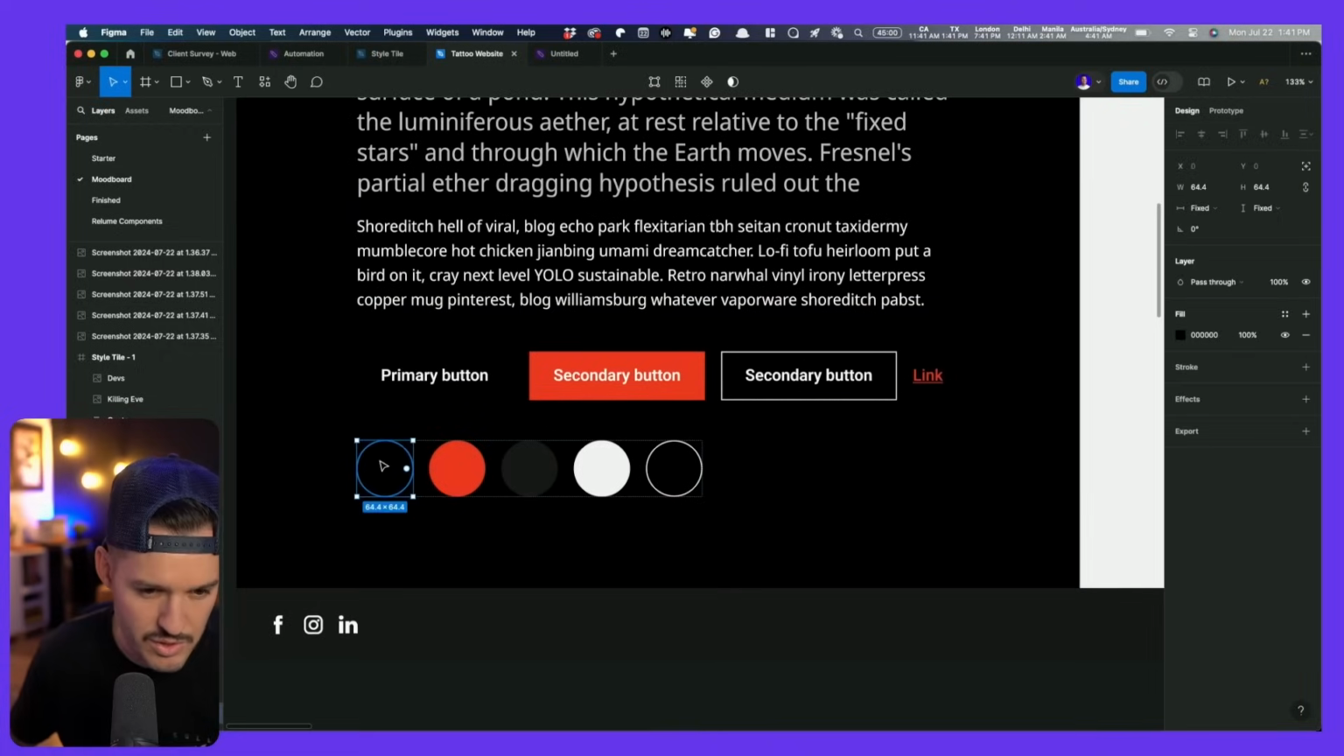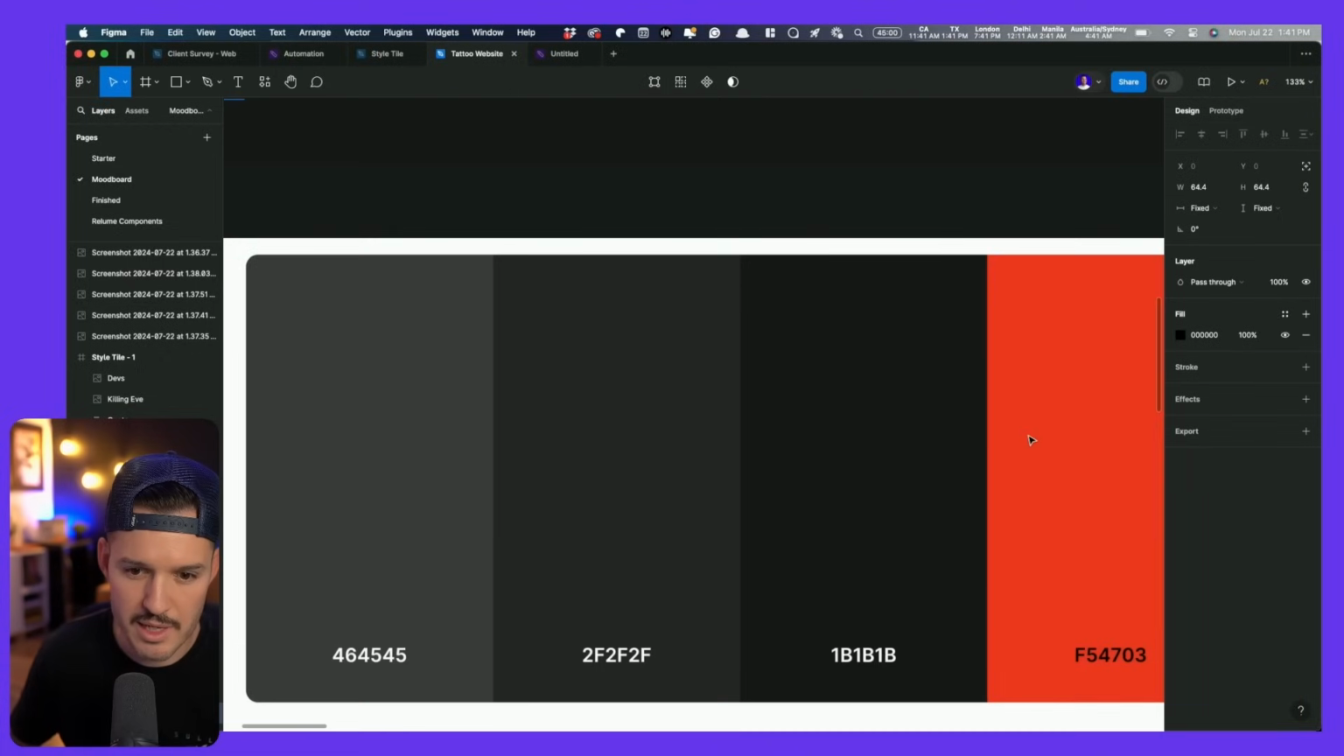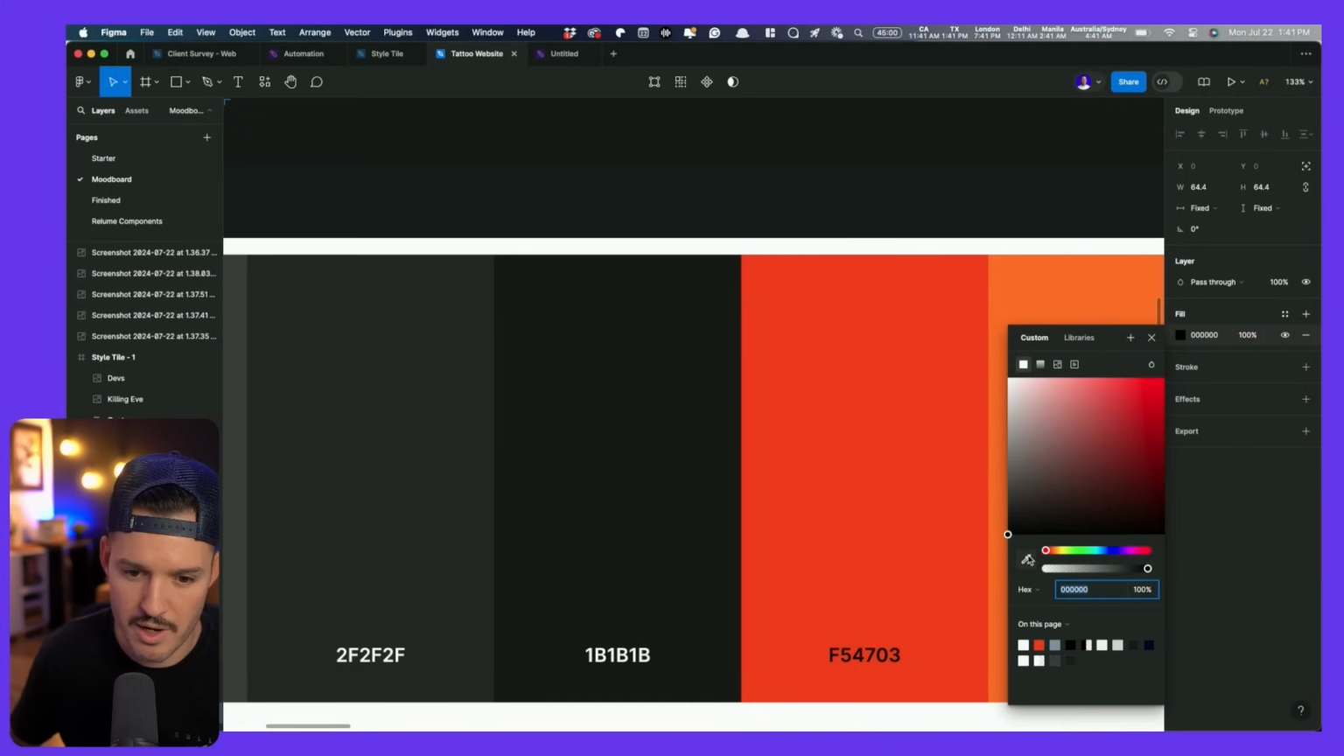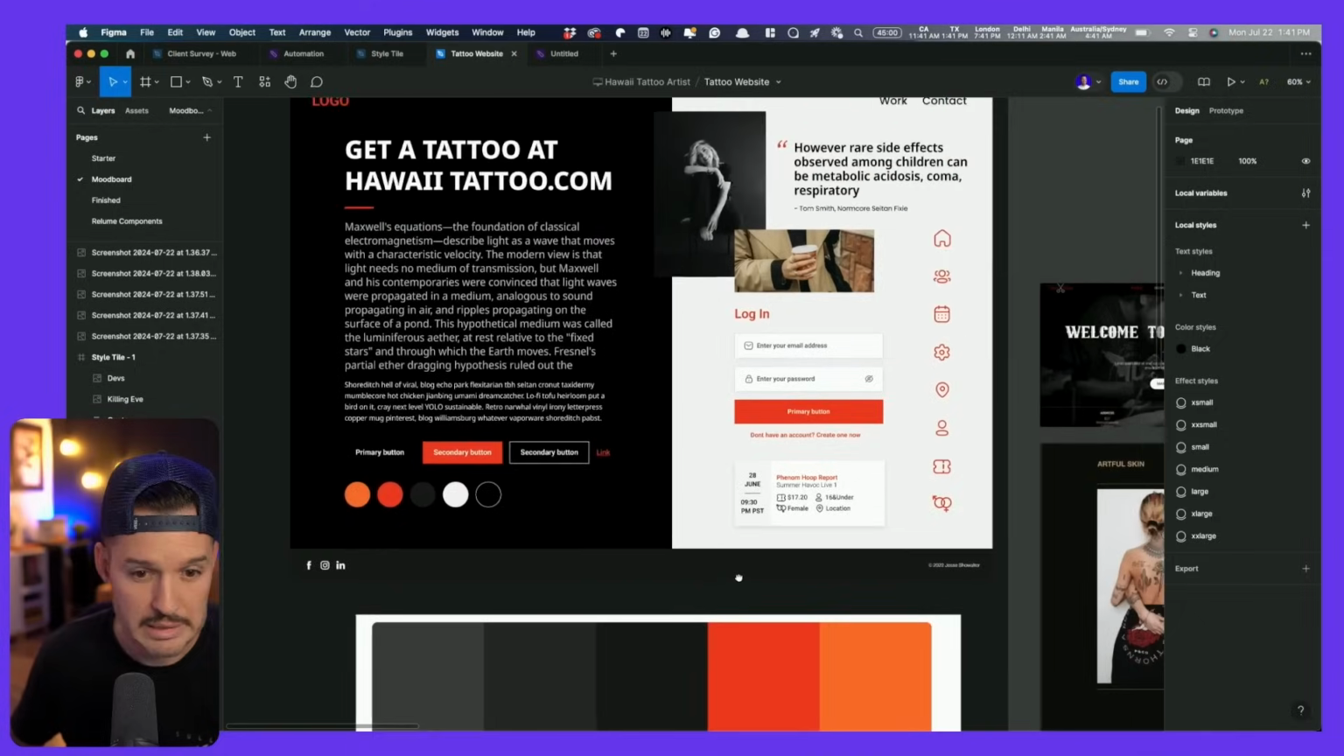And we have this dark color over here. Maybe we'll use that as our secondary orange. So let me just grab that secondary orange real quick. Looks pretty cool to me.